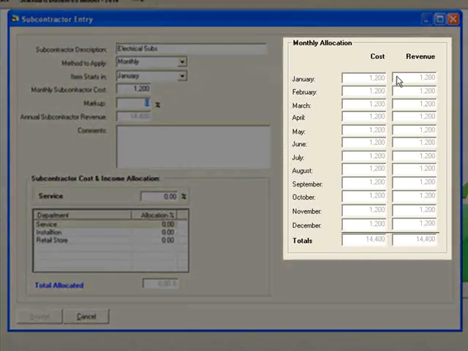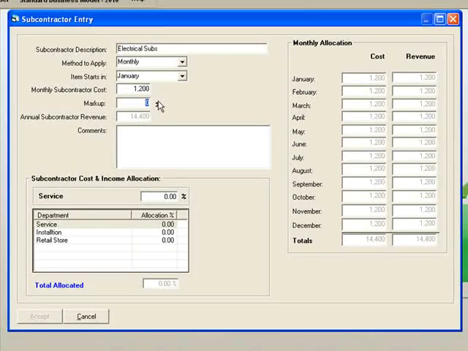In the monthly allocation window on the right, we can now see that the software has placed $1,200 into every month of the year. Now we've got both the cost and the revenue showing the same price because at this point we don't have a markup listed.